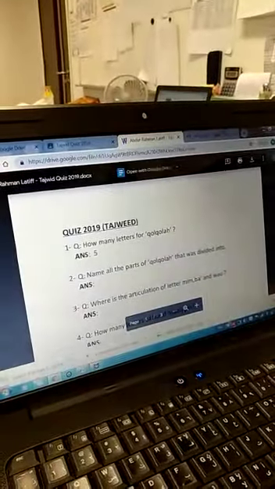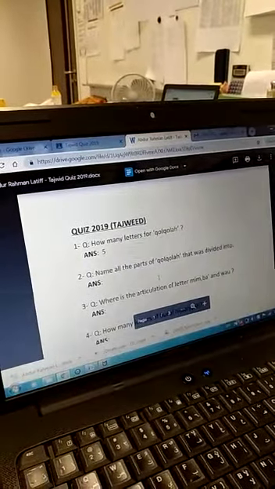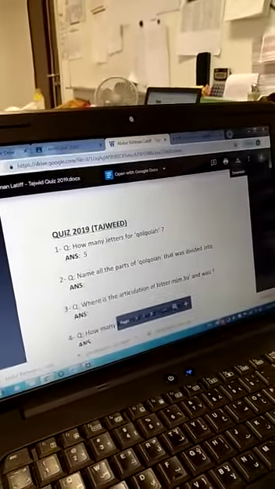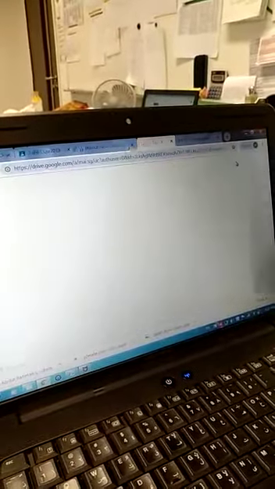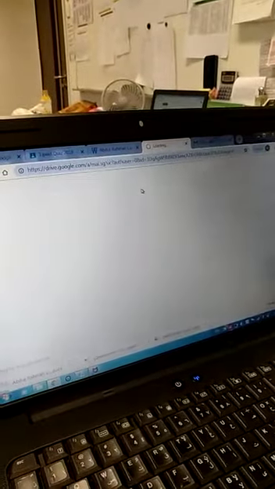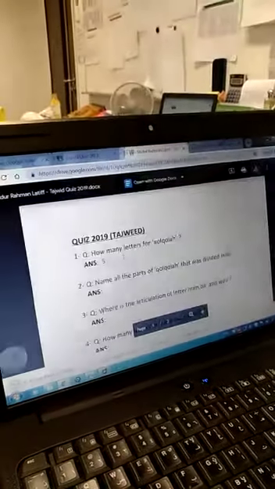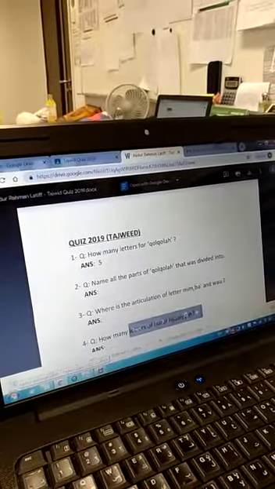I press. It will open a window for Microsoft Word. Okay, what you do next is download the file on your computer. Okay, download the file on your computer. Okay, and you will see downloading here.